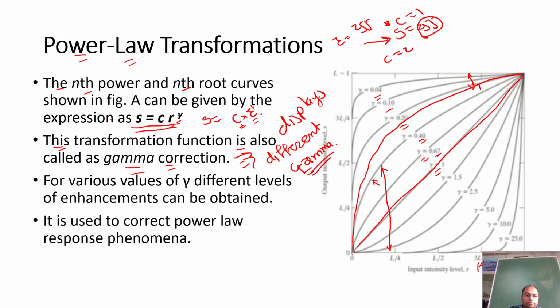Is that fine? Okay. For various values of gamma, different levels of enhancement can be obtained. So these are nothing but the different values of gamma, right? And different variations in the output pixel intensities have been observed, right? Okay. It is used to correct the power law response phenomenon. So this is nothing but used to correct the power law response.